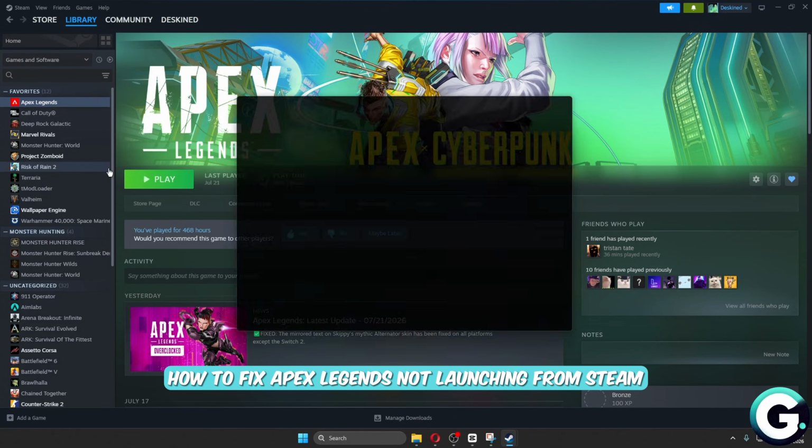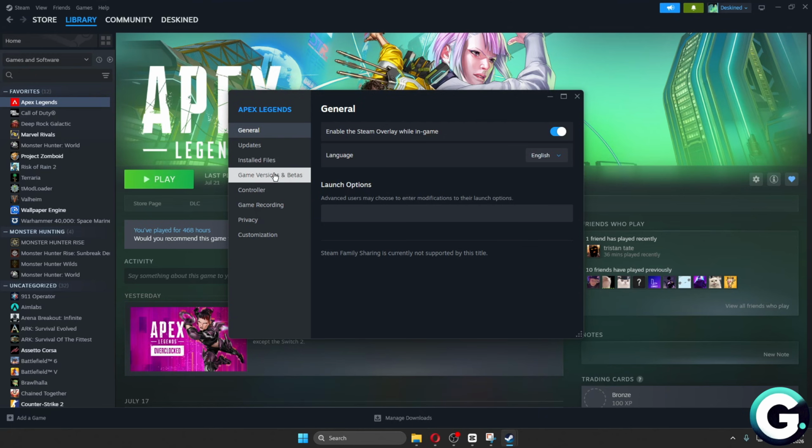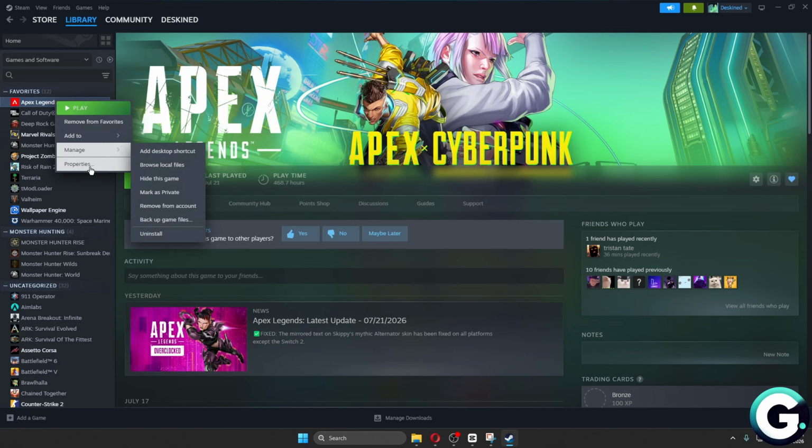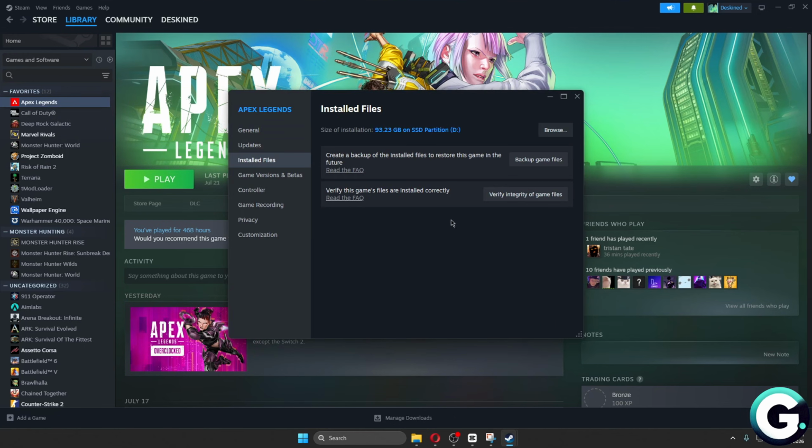So the first thing that you'll want to do is to make sure that you have verified the files of your game. So after clicking on properties, installed files, you have the verify integrity of game files. This will basically check all of the installed files. If there's missing, corrupted and outdated files on it, it will then try to replace it with a fixed one, and just click on it and see if that works.